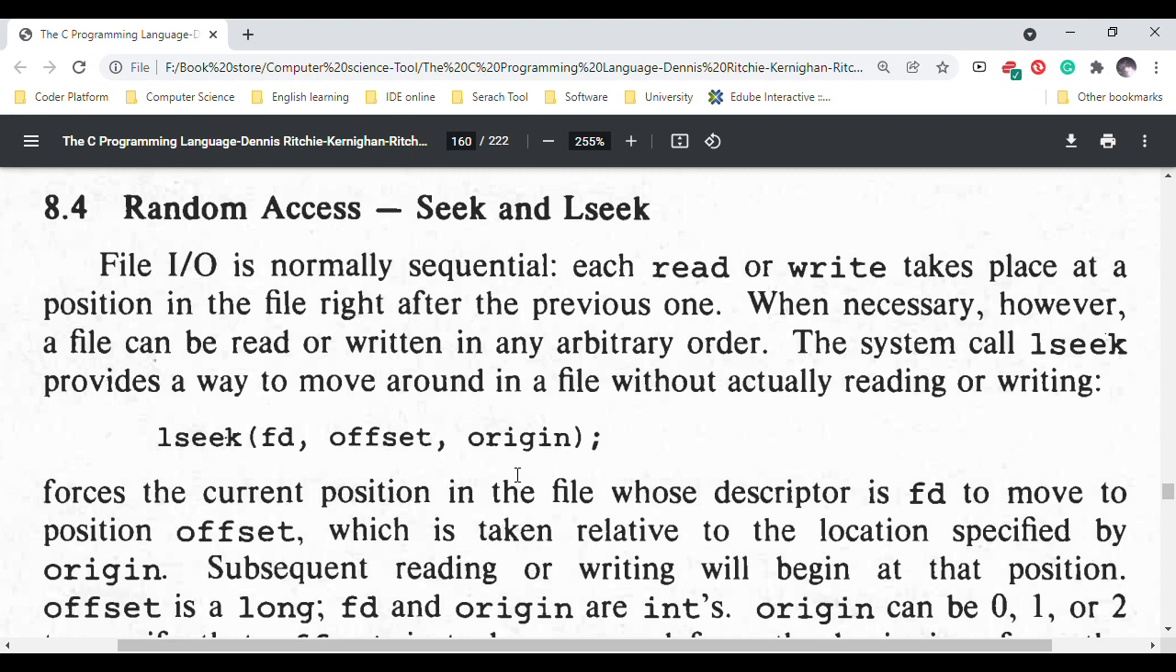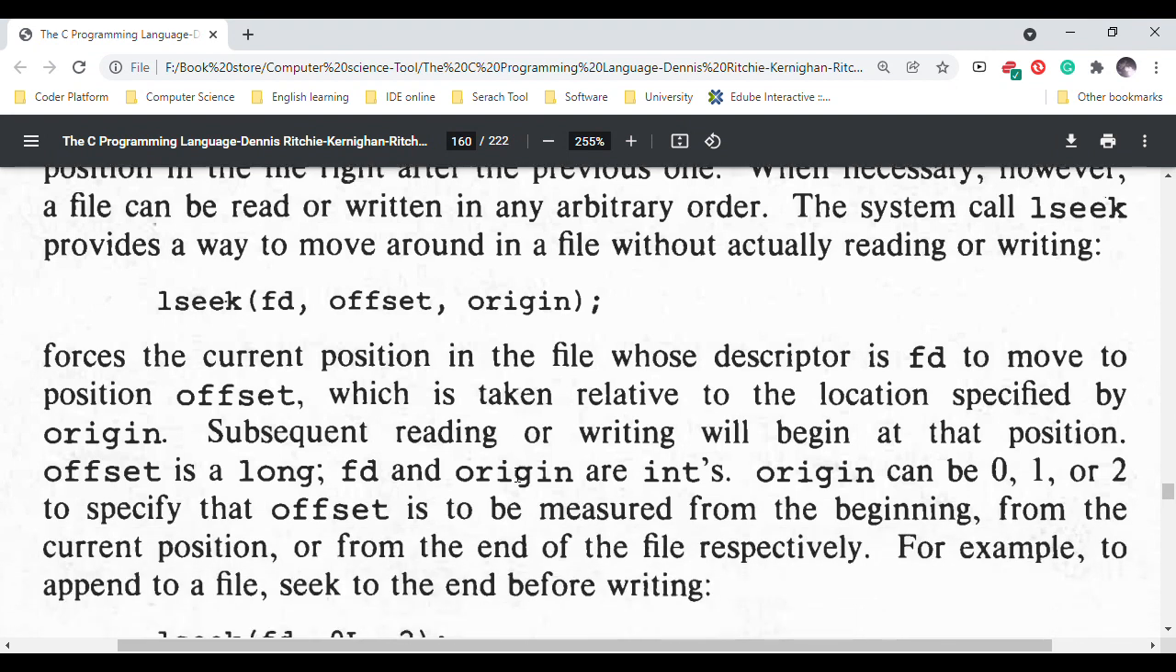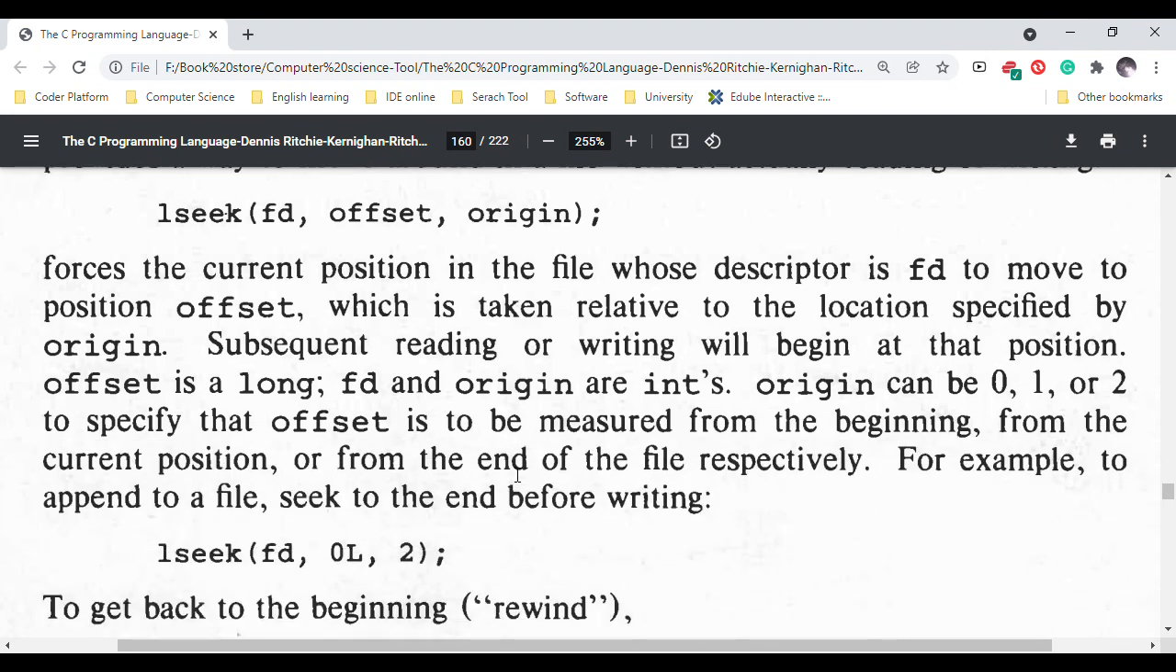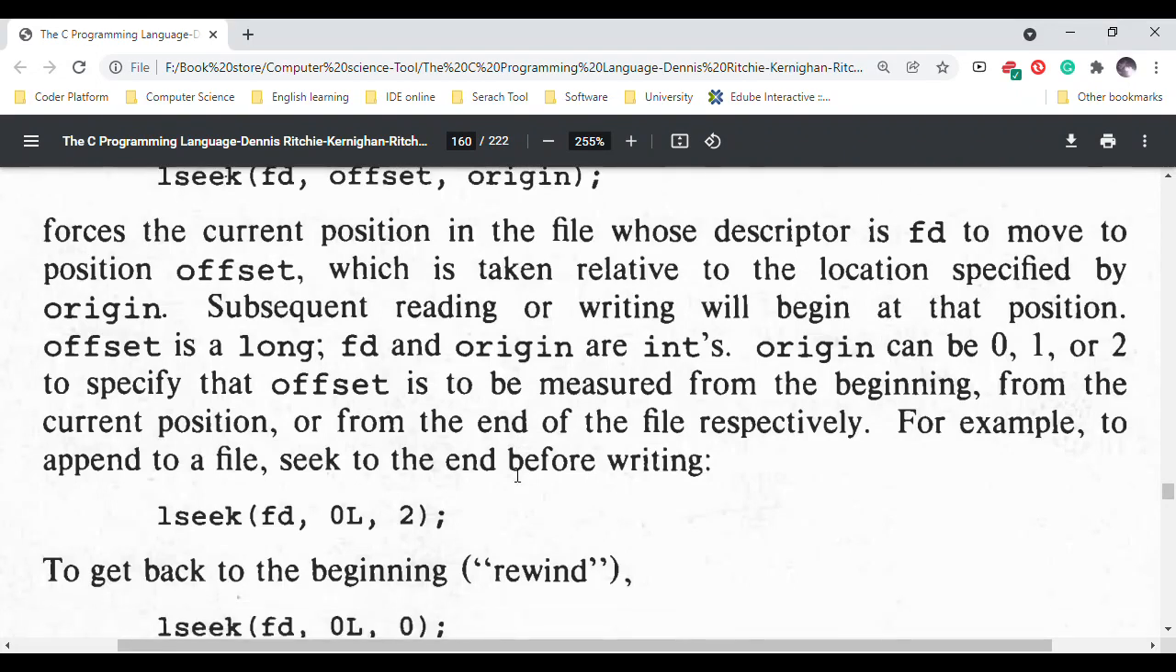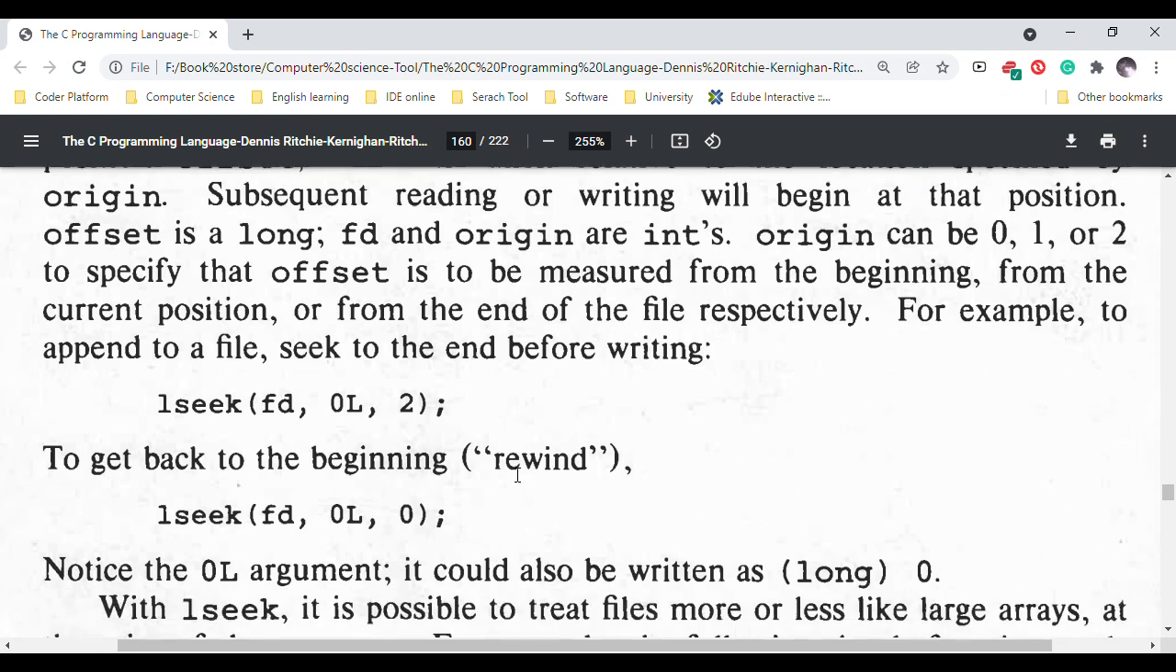The system call lseek provides a way to move around in a file without actually reading or writing. It forces the current position in the file whose descriptor is fd to move to position offset, which is taken relative to the location specified by origin. Subsequent reading or writing will begin at that position. Offset is a long; fd and origin are ints.